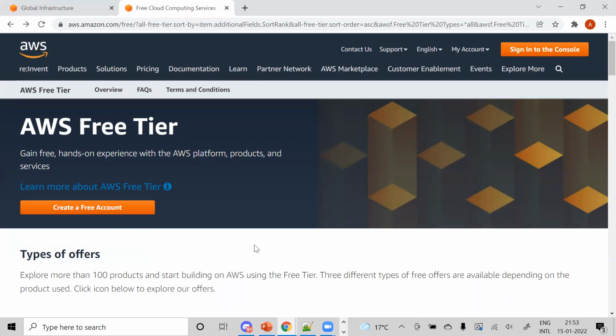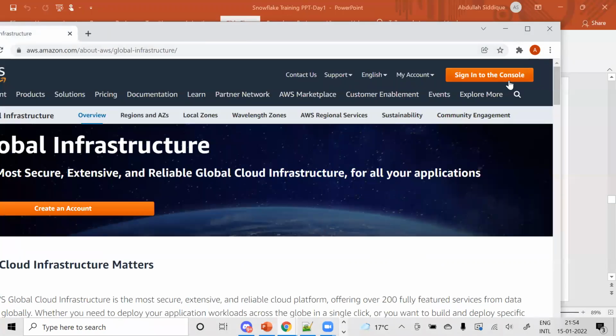You need to put in your details, name and all that. The only thing is that it will ask for credit card details, which you need to put. I have also put them. So see the difference: Snowflake did not have to do that, right? We did not put any credit cards and all that.